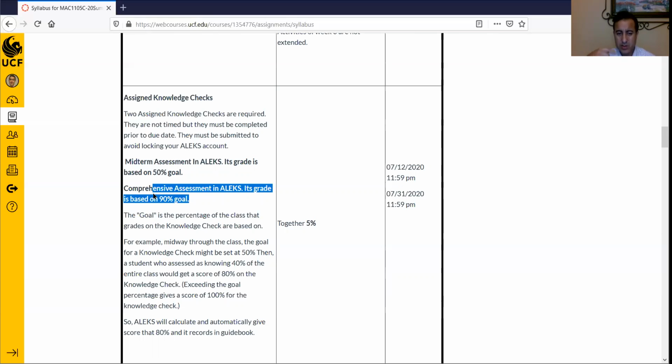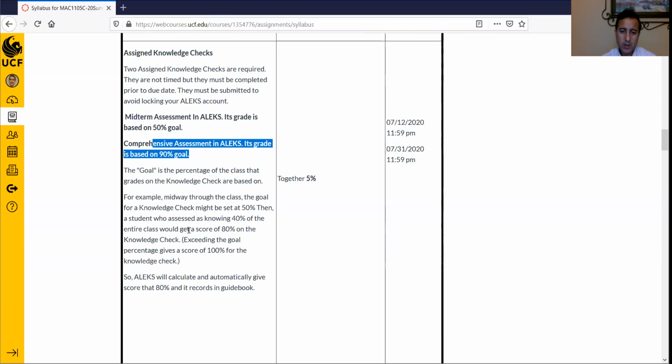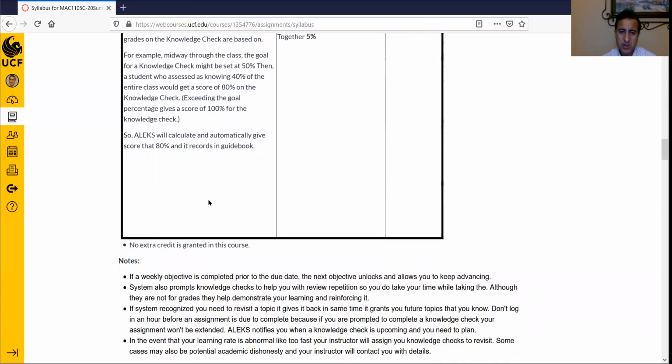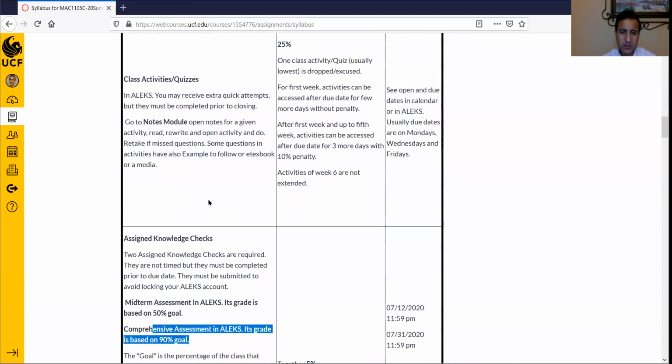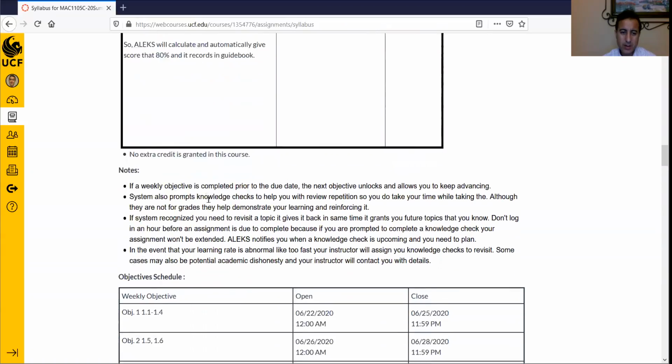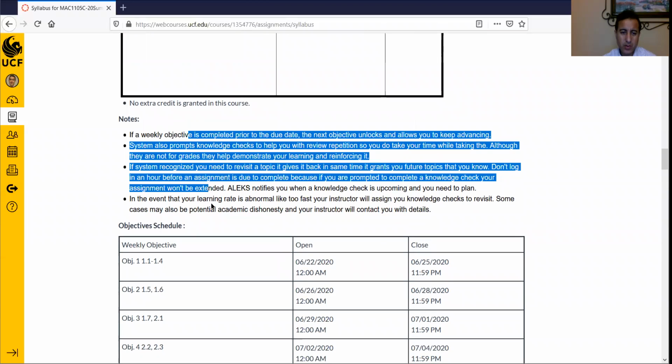If you know less, then it just gets calculated. So that's this. It's pretty straightforward, it's simple, and there are some notes here, please read.